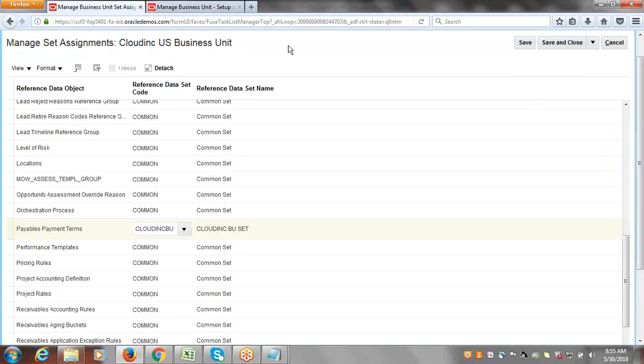You cannot see them in one go, so you have to go to each payment term to see whether it is assigned to common or not. Now if you select common here, this BU can have access to many payment terms. If you assign this reference data set to this BU, only two payment terms are accessible, the reason being that we assigned only two payment terms to this reference data set. Clear, right? Yeah, right. Thank you, Lakshman. Any other questions here, please?